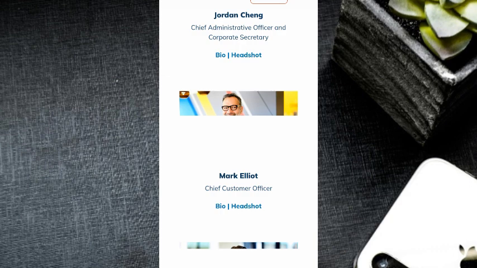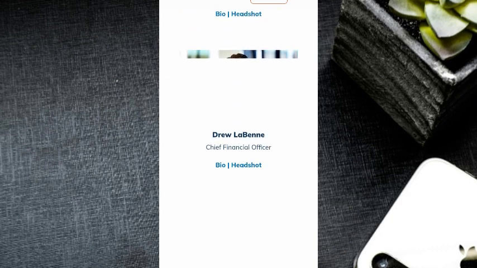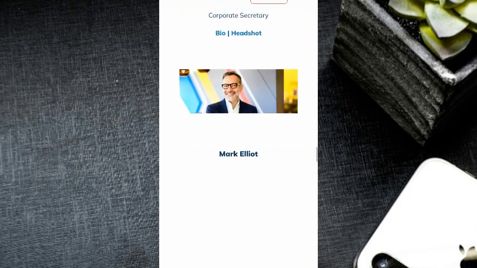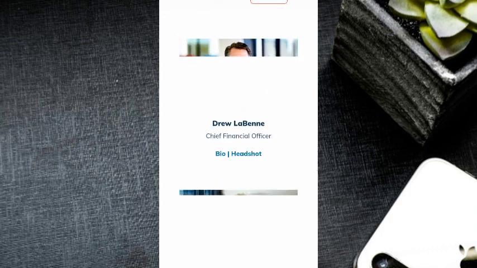The first step is to open the app. So go ahead and launch the Lendingclub mobile app on your smartphone, and then make sure your device itself already has Face ID or Touch ID set up in its system settings.